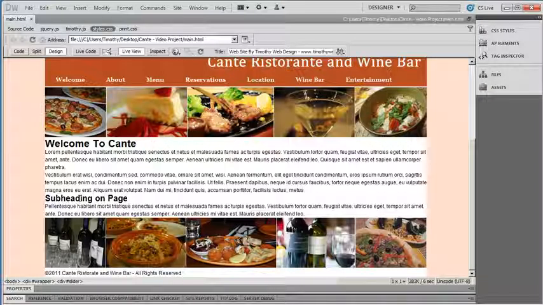So the next two items that we need to format are the content area and some styles for the content itself, as well as the footer div. And that's what we're going to go ahead and do in the next video.